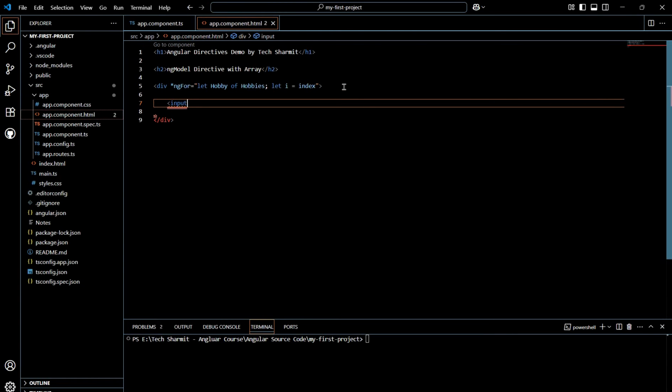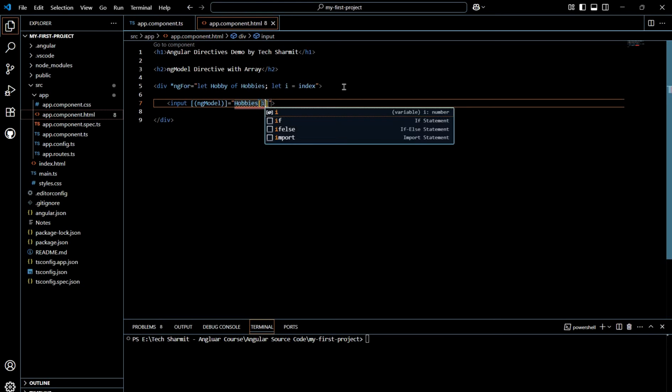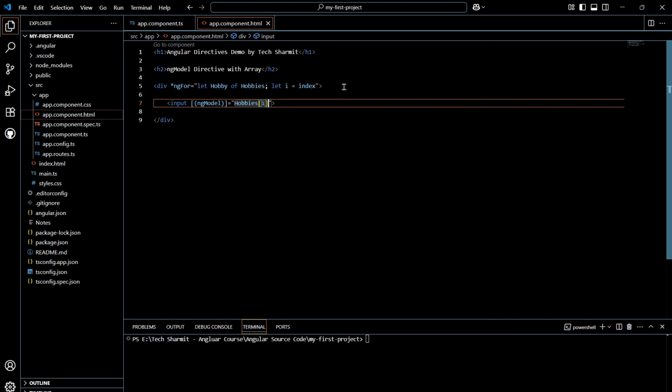Now what we will do, we will define one input field here. In this input field we will bind it with ngModel. So square brackets, inside parenthesis, then ngModel. Then here we will write hobbies of i. So whatever values are present in this array will be displayed, and it will also allow us to update the values.